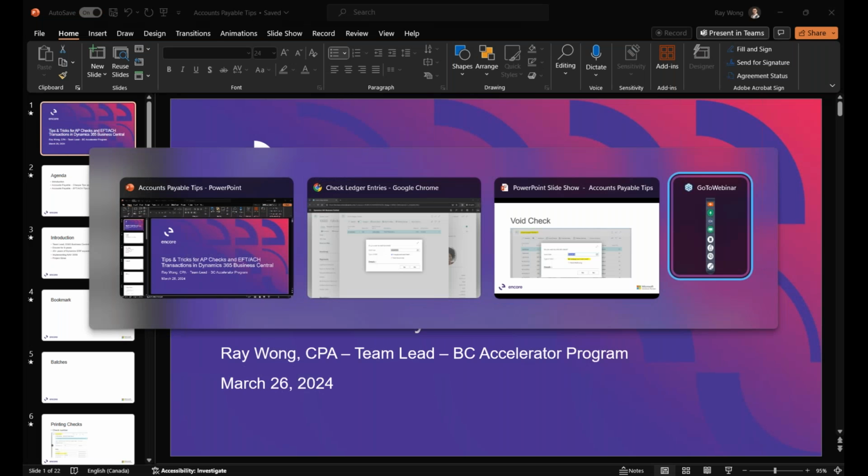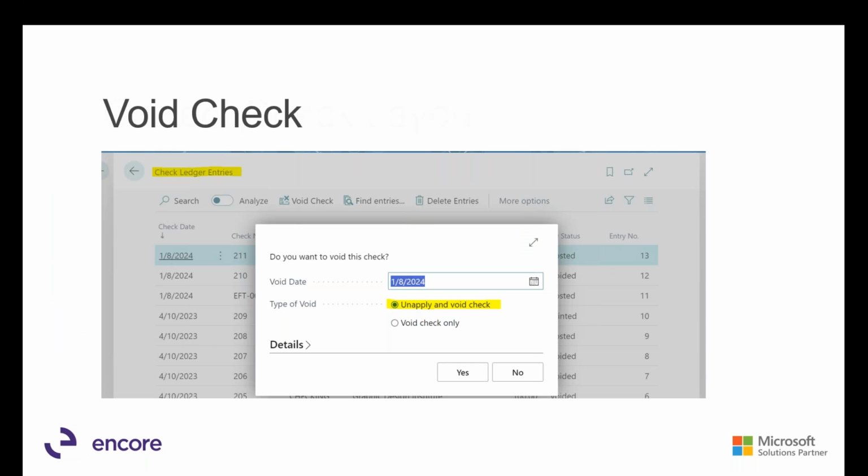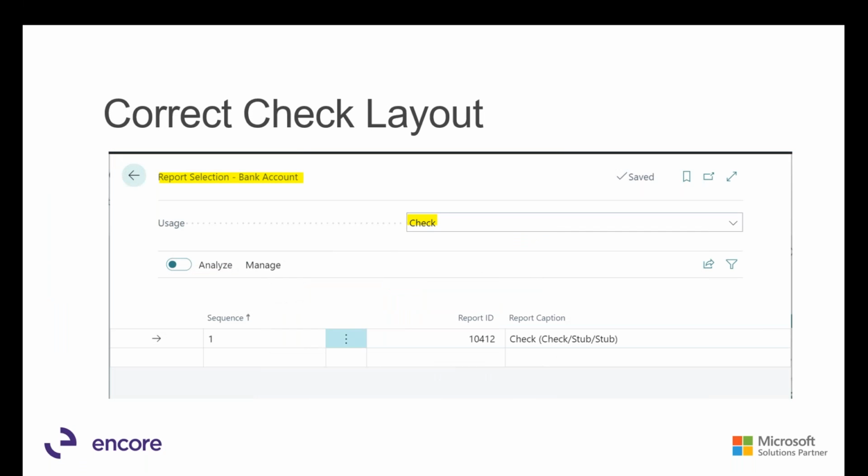Back to my slideshow here. One common error that we get when people are initially setting up their check formats is to make sure that the correct check layout is selected. As you can see in this window under the report selection bank, if you're an accounts payable person, you might not have access to this. Some people do. Sometimes you might need to get your admin person to go into this reports section. If we select check here, you can select a different type of reports.